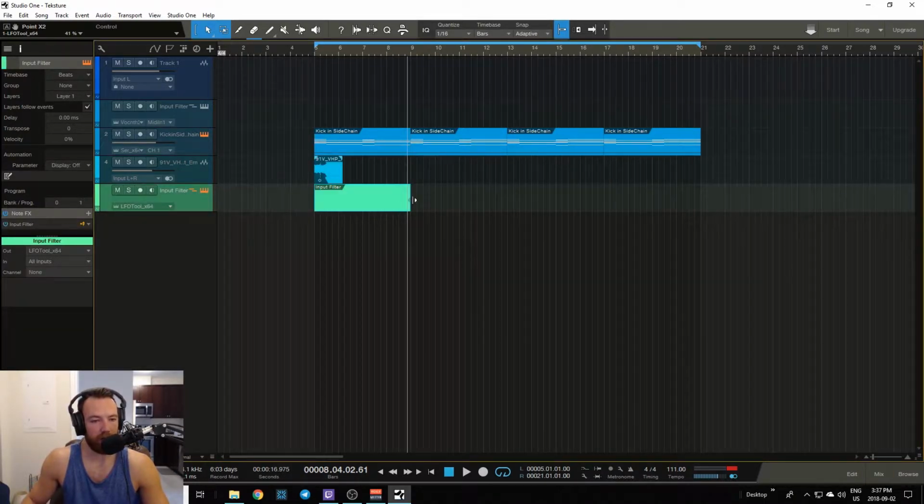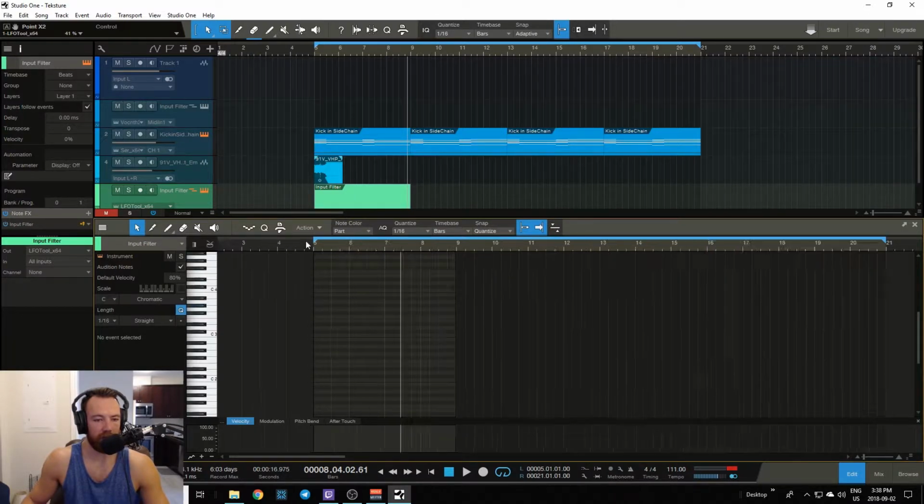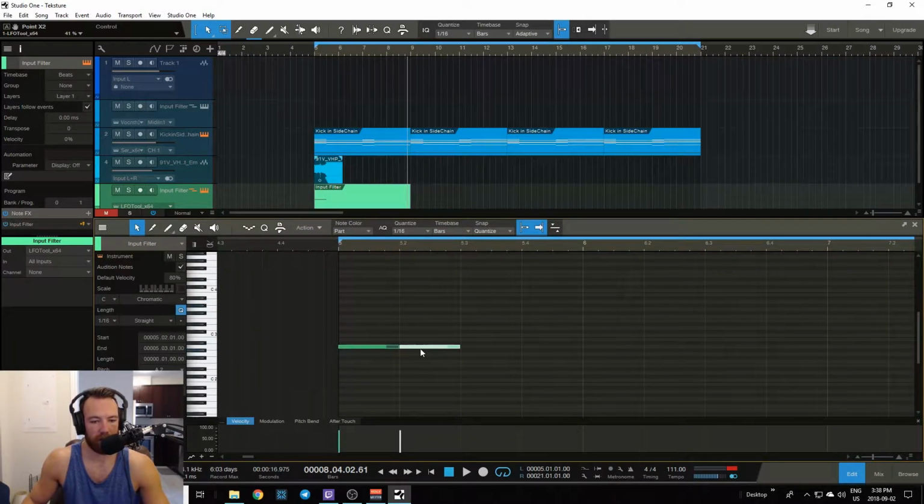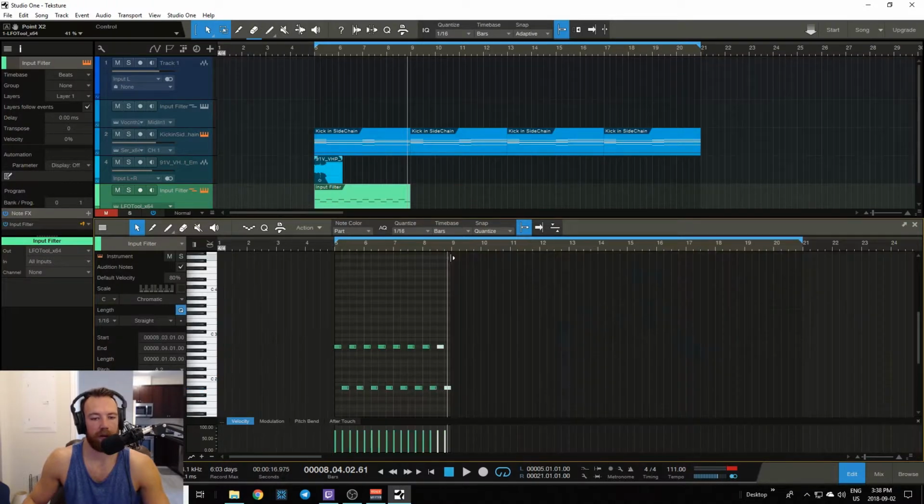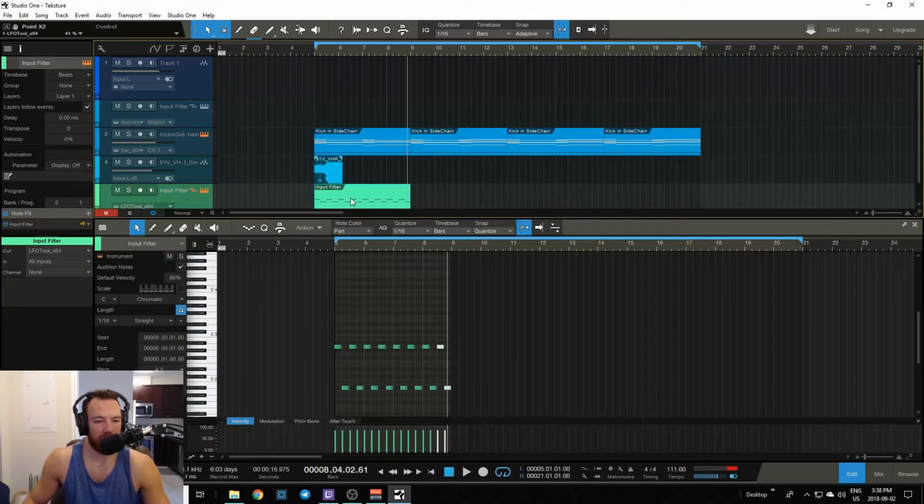Now, let's trigger the LFO. It does not matter if this MIDI info is directly with it. You're not doing any notations. You're just simply telling it when to trigger. So this is on every quarter note.